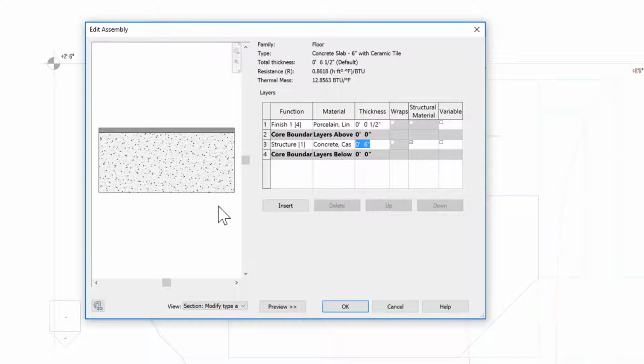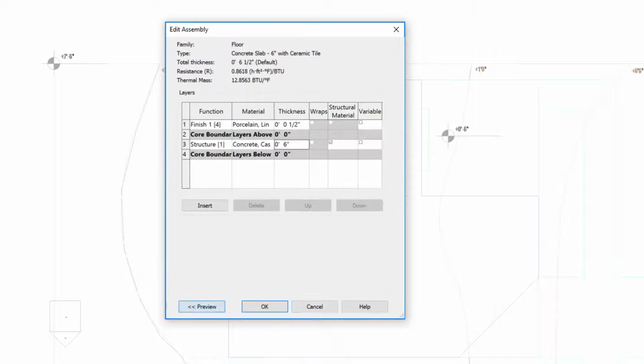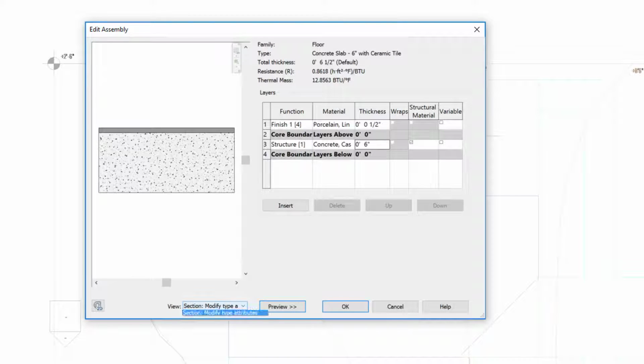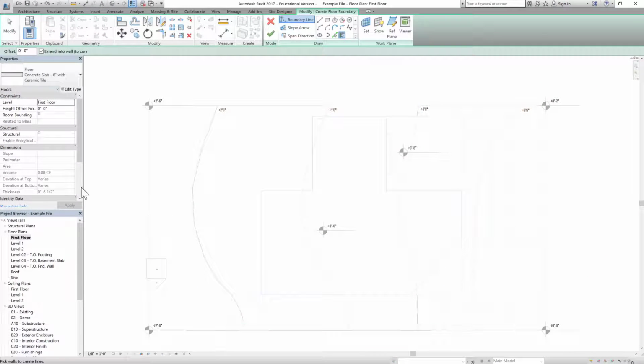Now, in some cases, you may not see this preview window. The reason is this little arrow here. If it shows up like this and you don't see that preview window, all you have to do is click on preview and it will show up. Right now it's a sectional view that you're looking at. Once you have added the layer, let's click on OK. Click OK. So now we have modified an existing system family type to have a ceramic tile finish.